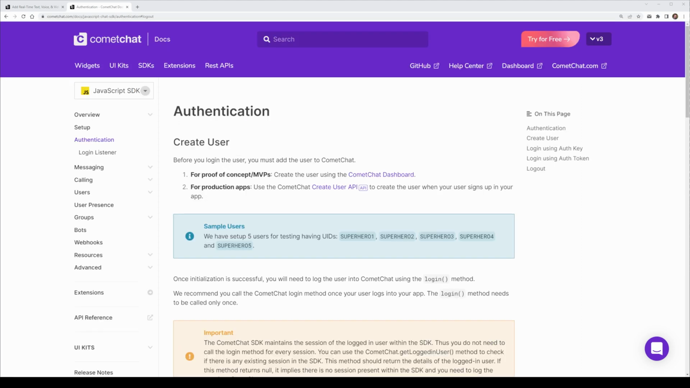Authentication inside of CometChat is essentially allowing users to connect to it and identifying who they are. There are a number of sample users that you can normally use if you're building a new app, such as Superhero 1, 2, 3, 4, and 5. But the recommended practice is to create your own users. You can do this by logging into the dashboard or even using the API.